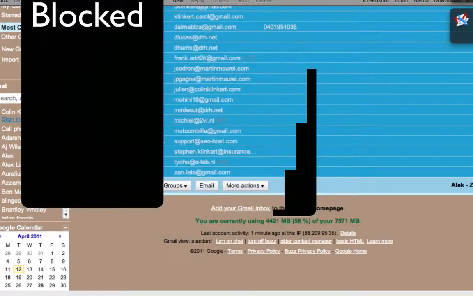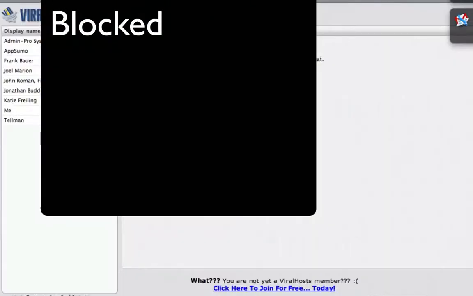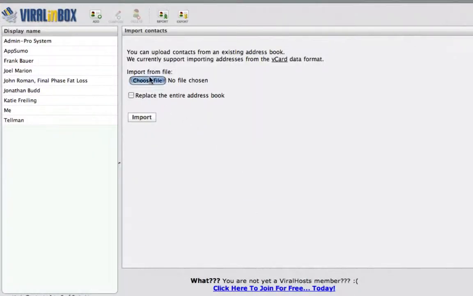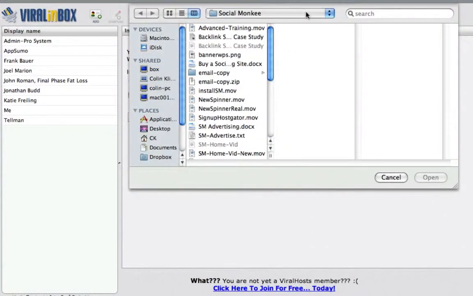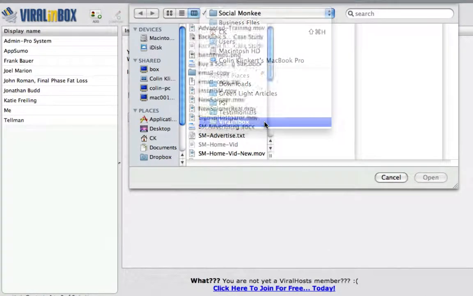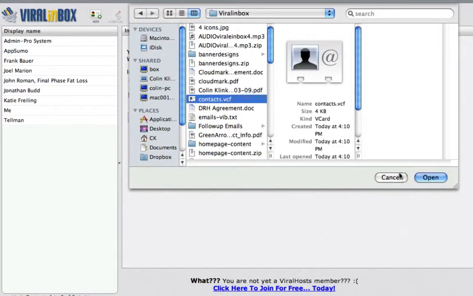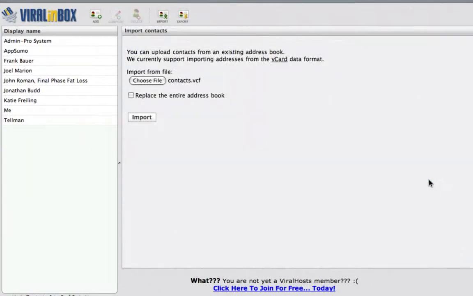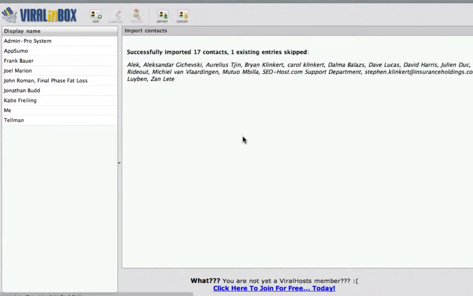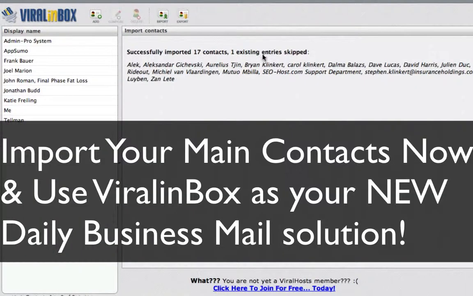Now it's downloaded. So now I want to go back to Viral Inbox and choose that file. It has this little face here, and I click open. I don't want to replace my current contacts, so I'm just going to click import. Now it's busy importing the whole list. And here we go. It says that it's successfully imported 17. One of them already exists and others were skipped.